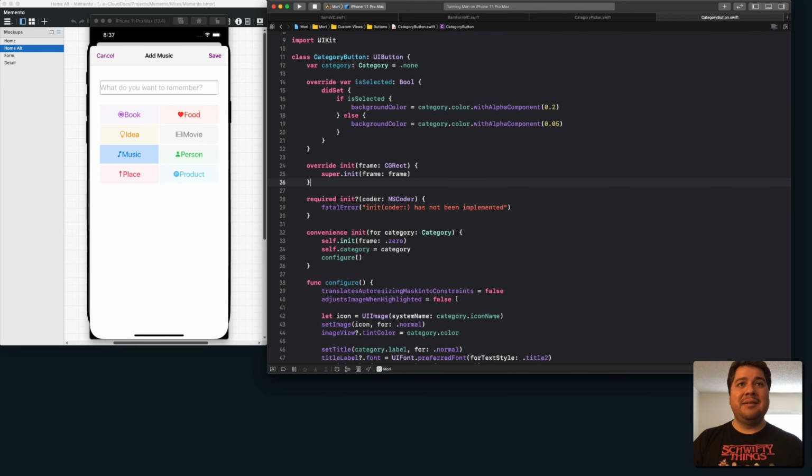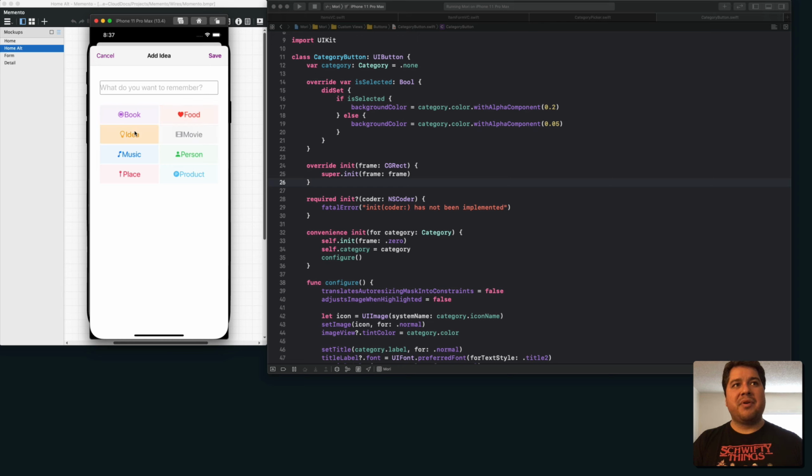I created my own button here, which I thought was a pretty neat way of changing the background color. Whenever the isSelected property is set, I change the background color's opacity to indicate that that's the category that you selected. And I thought that was pretty cool.